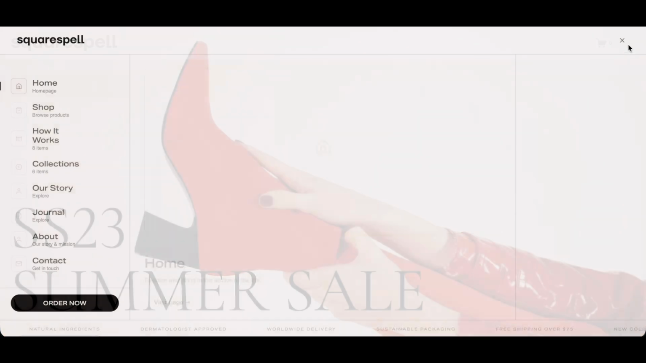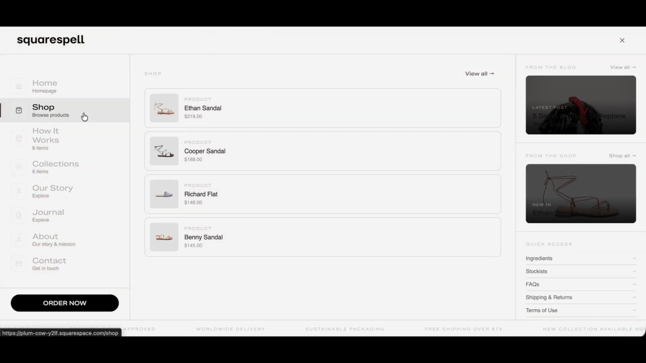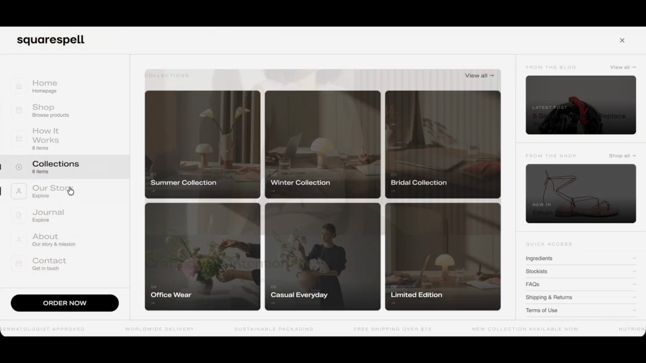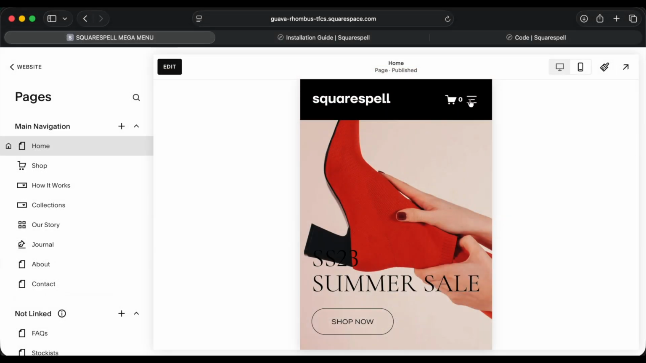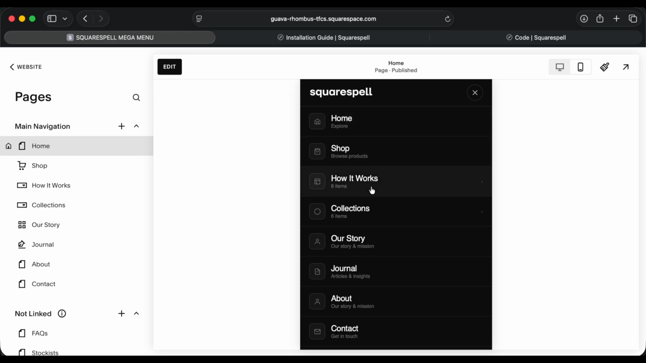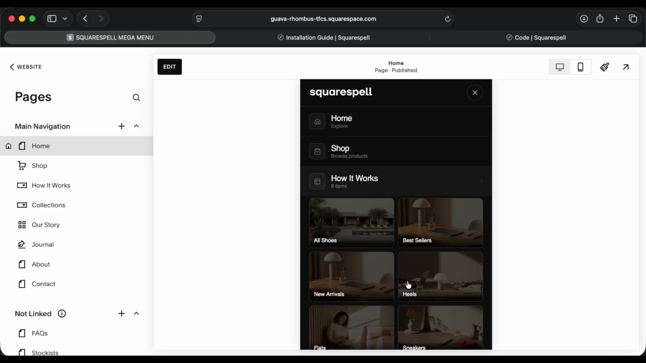Now open your website in a new browser tab. On desktop, hover over your navigation or click the hamburger icon. Depending on which plugin you installed, the menu activates instantly. On mobile, tap the hamburger icon and the full screen menu opens right up.